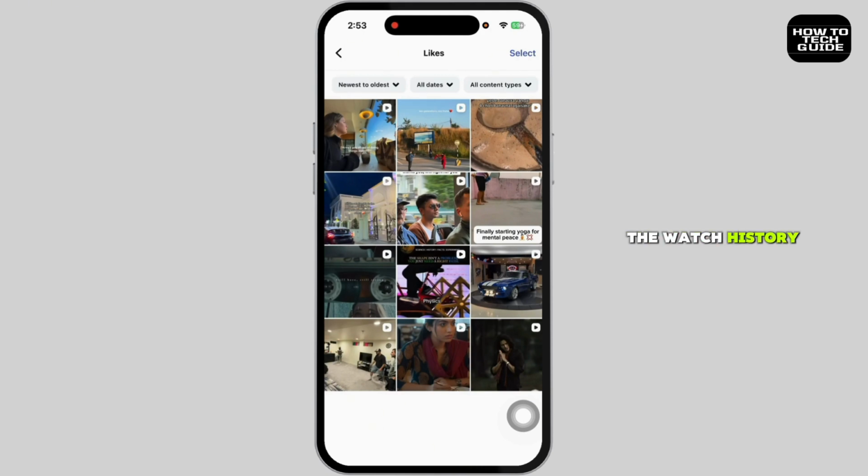Once you're in the watch history, you're gonna get the option to select the reel that you wanna delete. After you select it, you're gonna find the option of delete as well. Click on that and confirm it. And that's it. This way you are able to delete watched reels on Instagram.